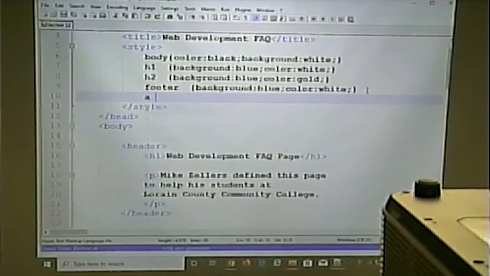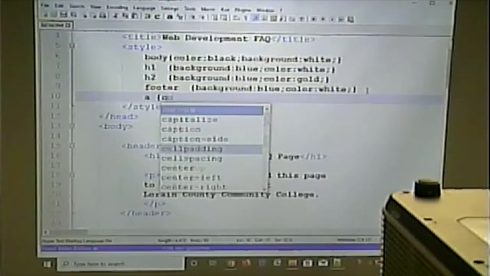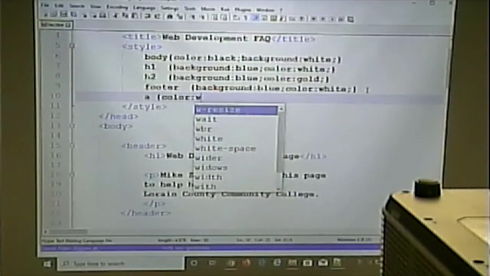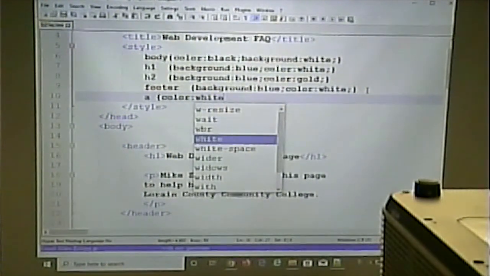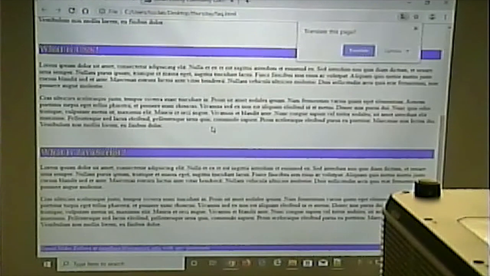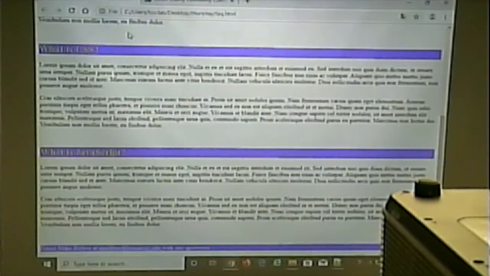If I just say A, color white, that works, but these links.